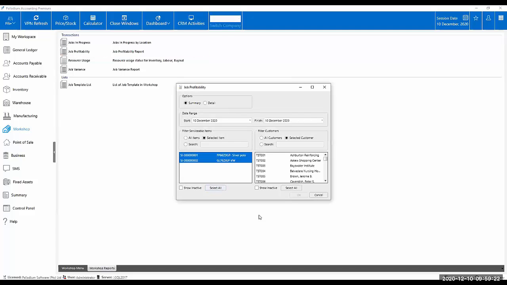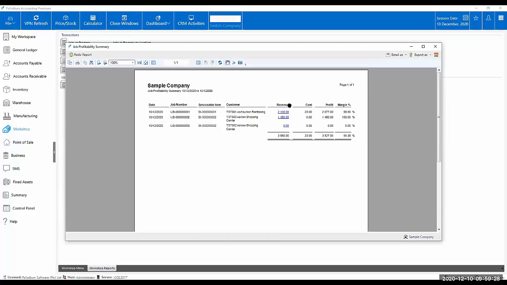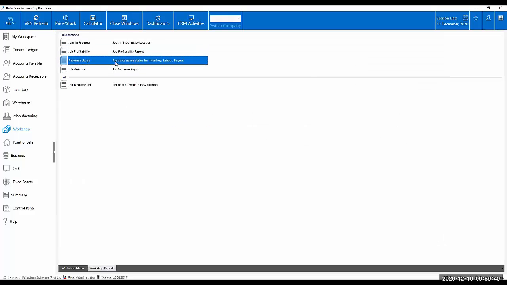Okay, job profitability. If I select the 2 vehicles, I can select all customers, and I run the job profitability report, I'm able to see, right, I made 2,100 Rand revenue. This was my cost, and what was my margin I made on the job, etc. for each specific job that's currently running.